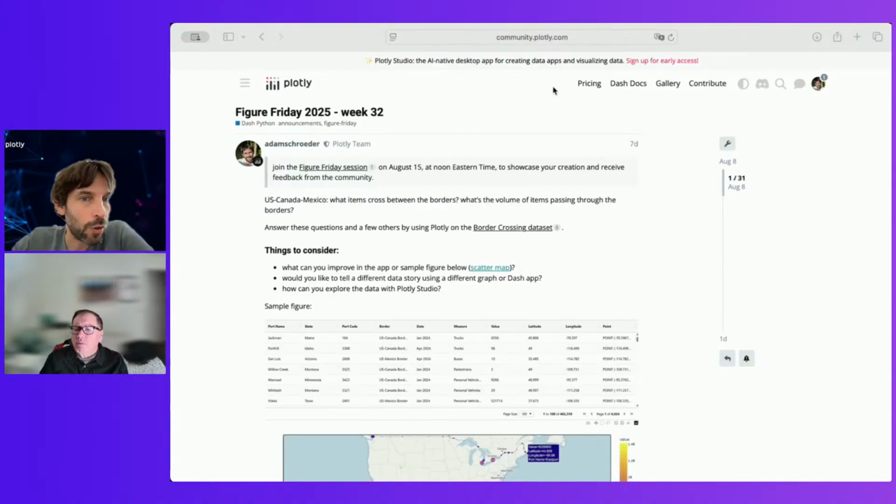And today we're going to go over the week 32 data set that we have for Figure Friday and the apps that were submitted by the community. Now, Mike, would you like to start with your app, or should I go over the other apps first? Either way is fine for me, Adam. It doesn't matter. Okay, so let me start.